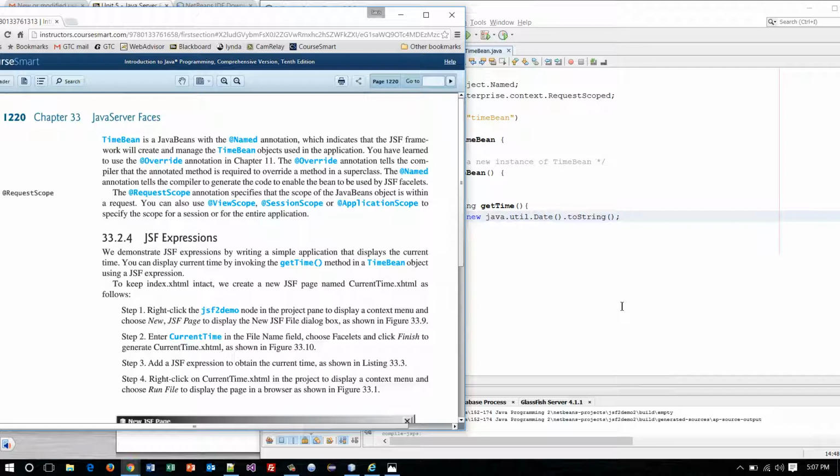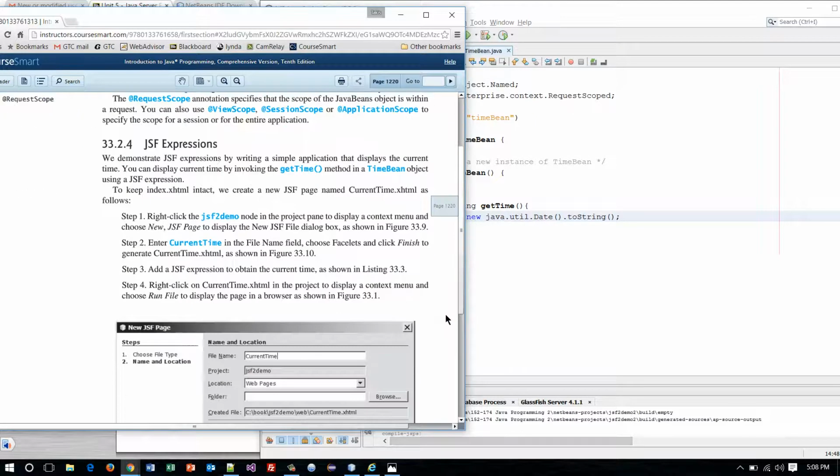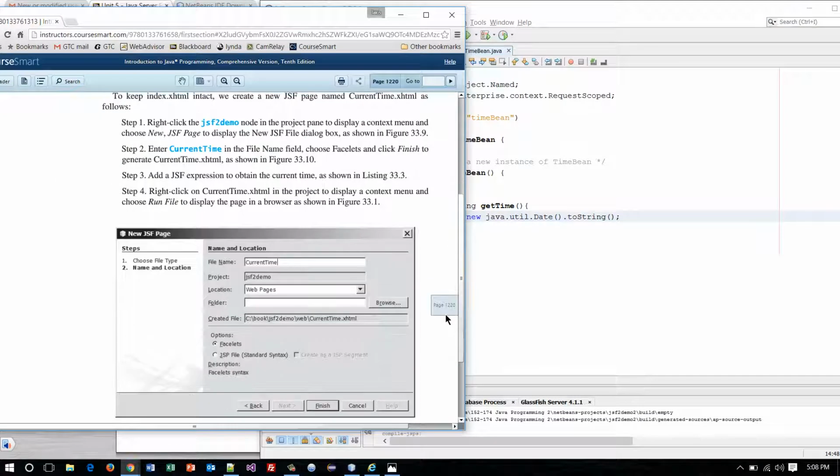Now at this point, we are also going to add some additional things. So now we're going to create a new page, and this is the name of it right here, currenttime.xhtml. And we're going to follow the steps that they show here in the book. So the first thing we're going to do is right-click on the project node, the root node.